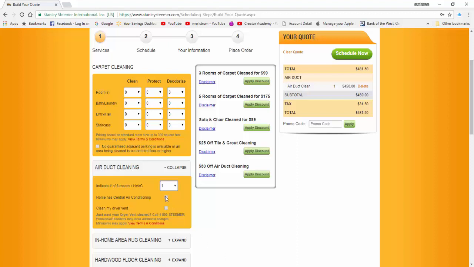Going back to the other options, it says home has central air conditioning. I'll put a check mark on that also since I have central air. There is no change in price, which makes sense because HVAC means heating, ventilation, and air conditioning.